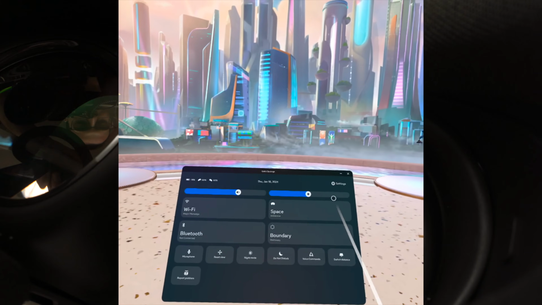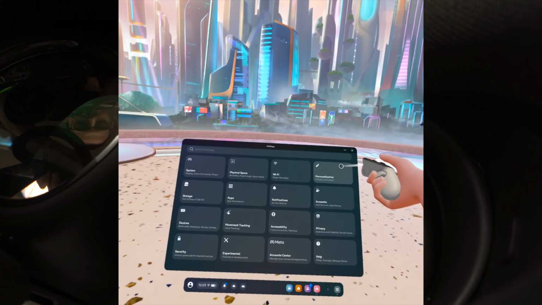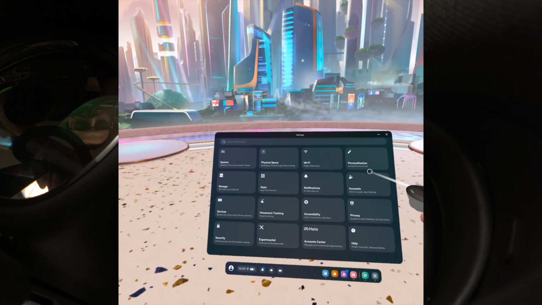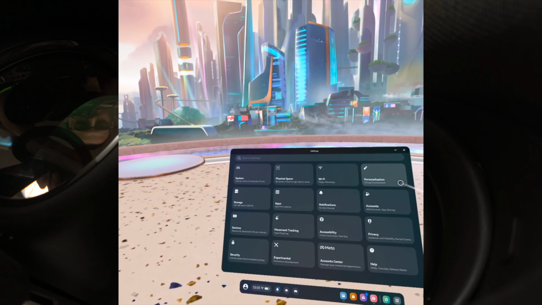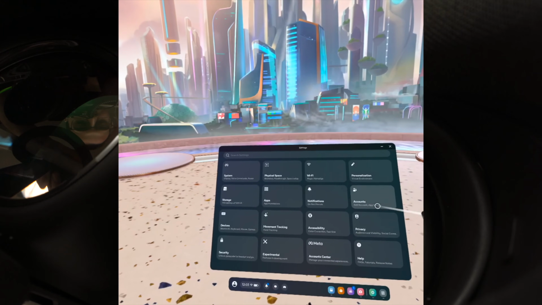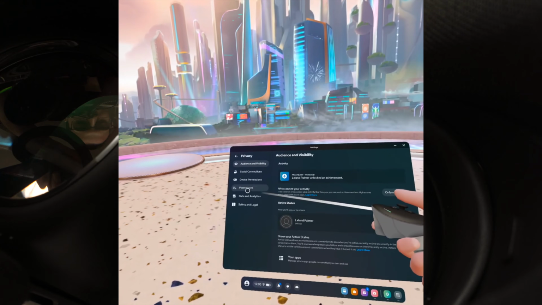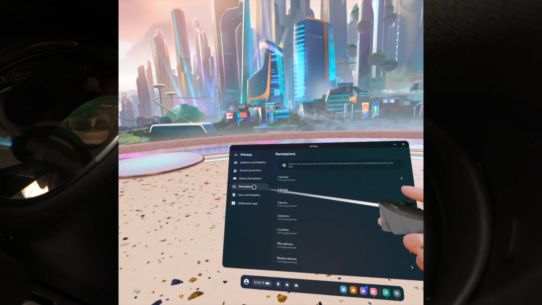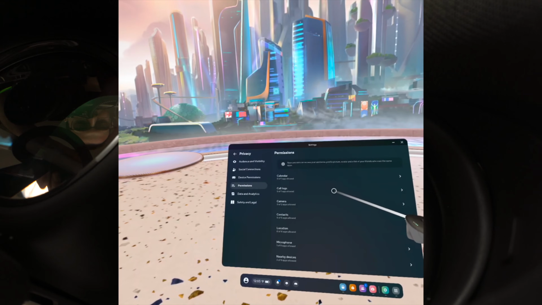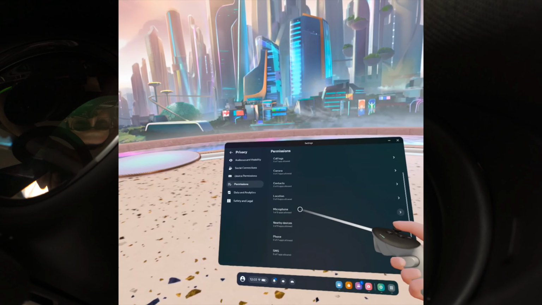Now, another thing you can do is to go into the settings. And from here, we have multiple options. You need to go into privacy over here. Then you're going to go over permissions. And here you're going to go down until you see microphone.